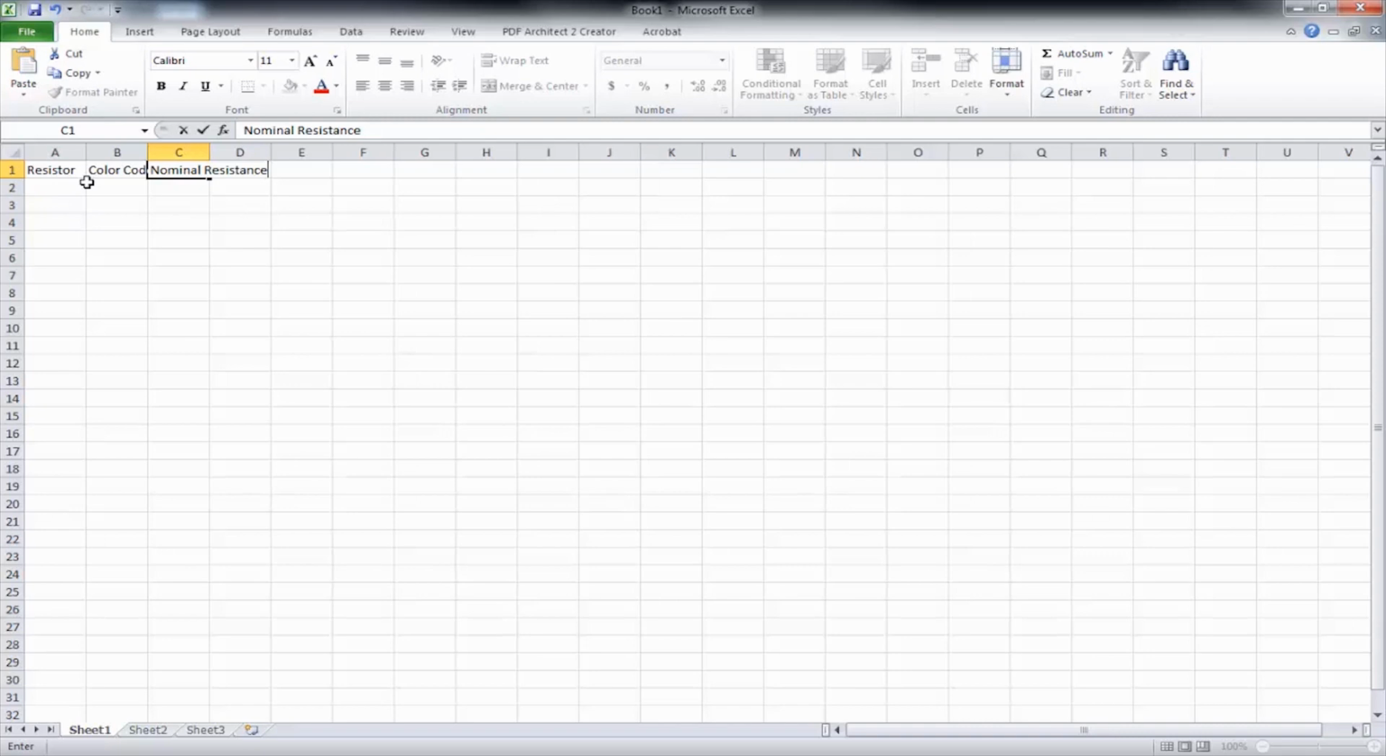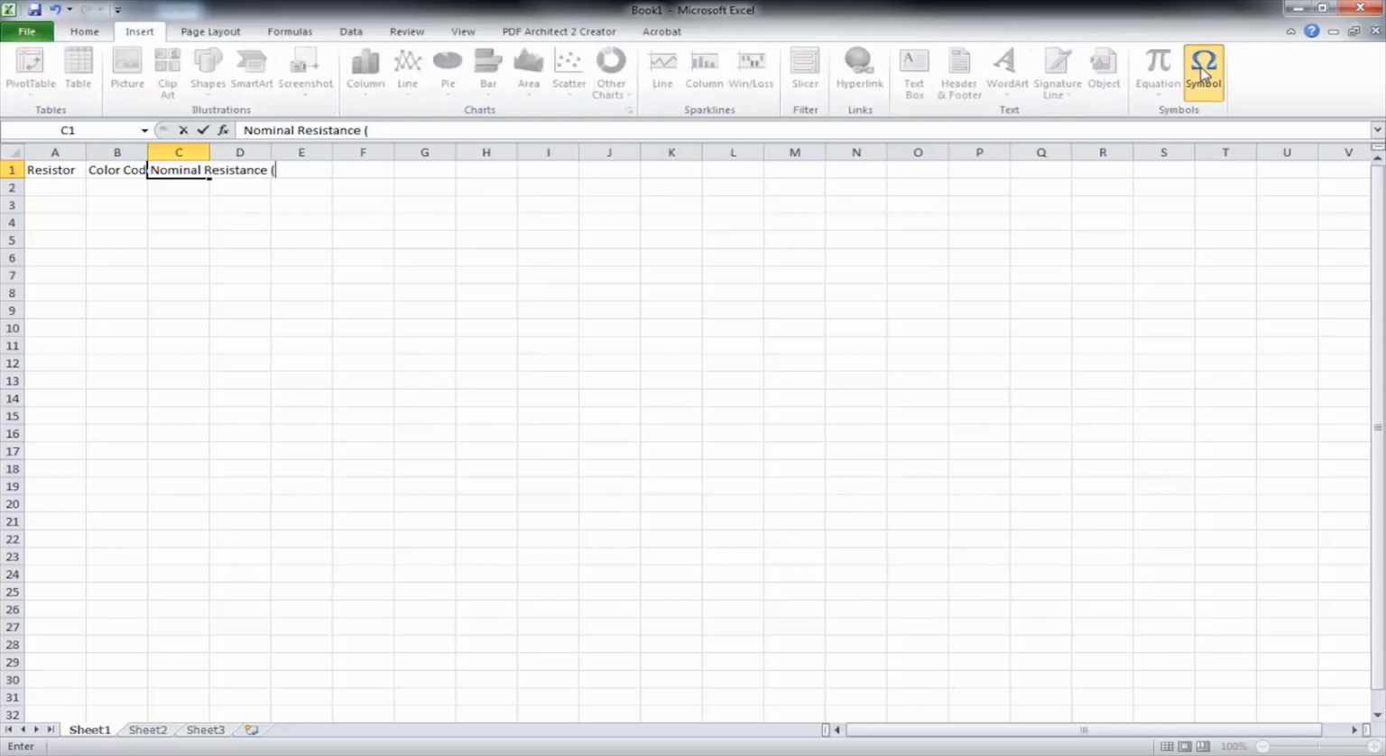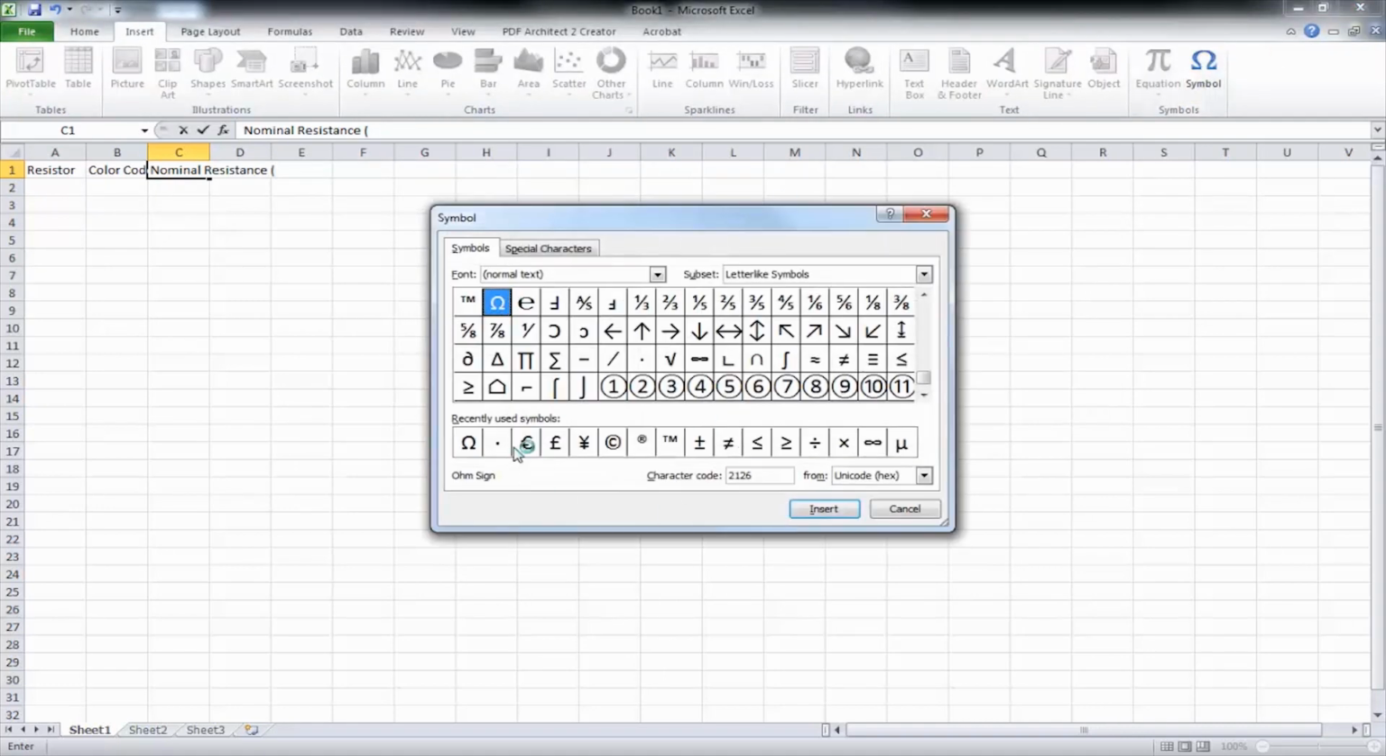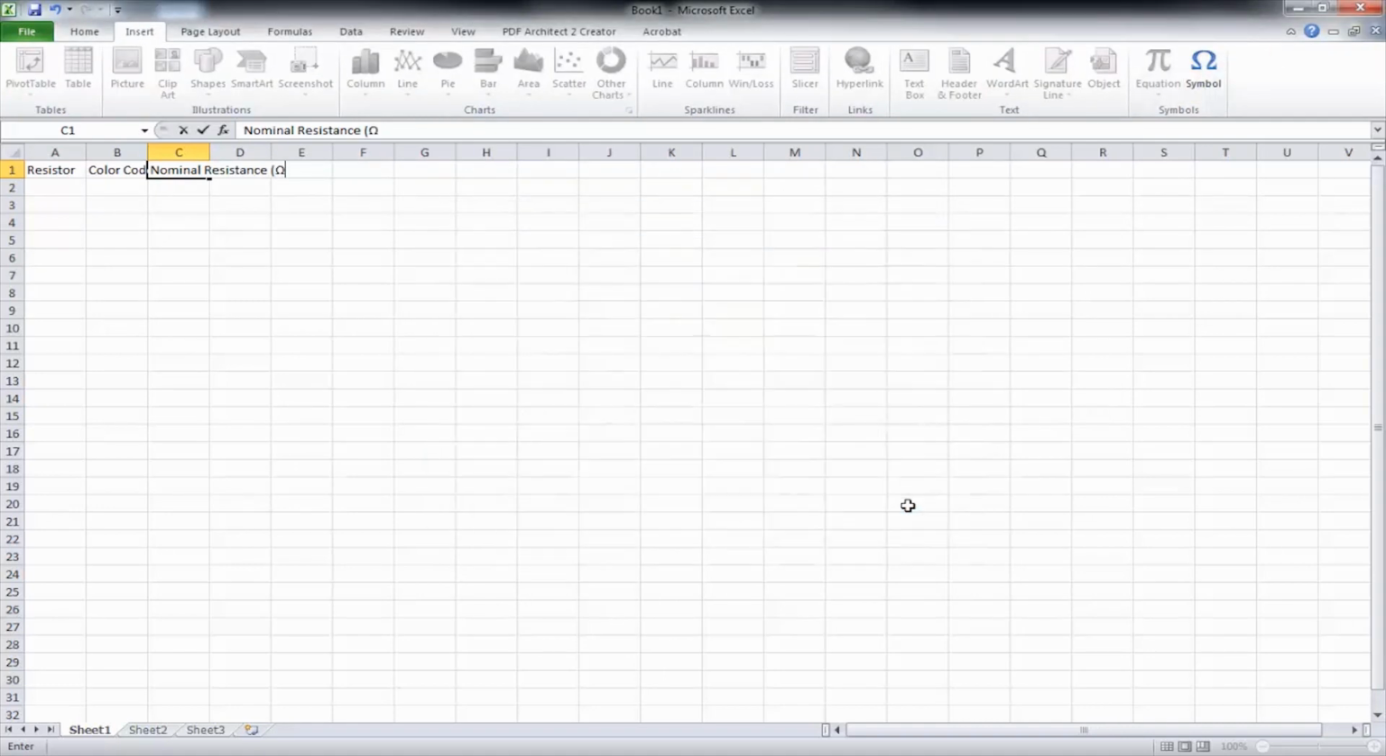Units are absolutely necessary for each and every quantity. So I'm going to suggest that we put the units for the quantities in the column header. That unit will then apply to all numbers in that column. Since we are dealing with resistances, our unit will be ohms, represented by the capital Greek letter omega. To put a Greek letter in the column header, go to the Insert tab, click on Symbol, click on Insert, and click Close.